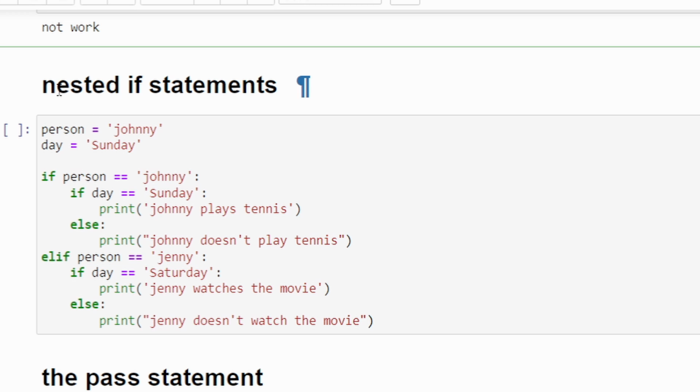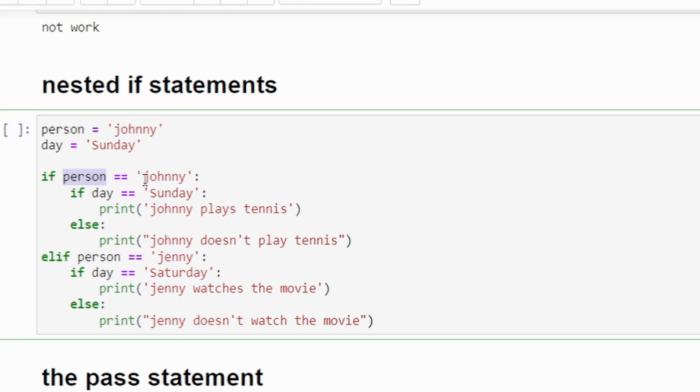You can also do a nested if statement, meaning that you can have an if statement inside another if statement. So in this example, I'm saying if the person equals Johnny and if the day is Sunday, then Johnny will play tennis. Else, Johnny doesn't play tennis. But if the person is Jenny and if the day is Saturday, then Jenny will watch the movie. Otherwise, Jenny will not watch the movie.